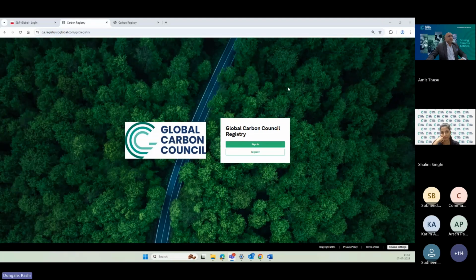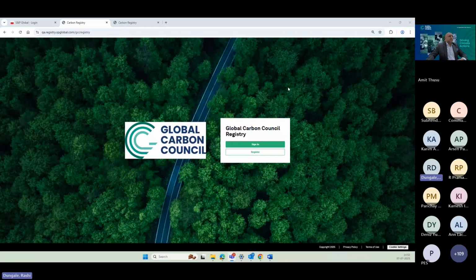All right. So like Shalini mentioned, this is going to be your GCC transaction registry login page, which will allow GCC users to manage and transact all their GCC units. On the day of the go live, every user will receive a link to access the registry along with the instructions on how to log into their account. So I'll go with the sign in option.